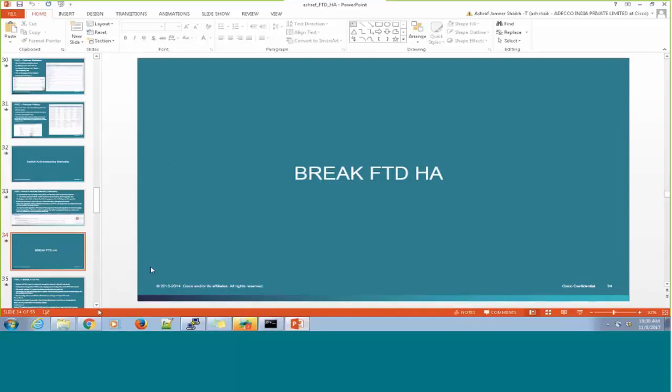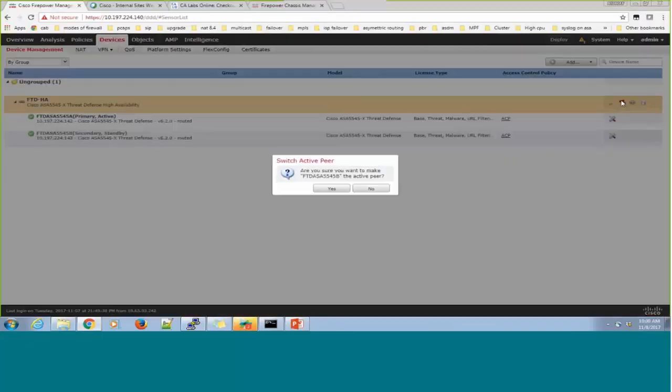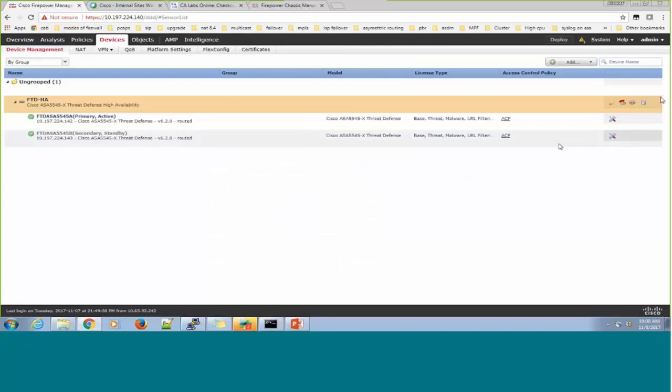So the next option that is present on the FTD HA is to break the HA. Now, what do you mean by break the HA? Breaking an HA is something like, as of now, I don't want to manage those devices as an HA. I want to individually manage them. So this can be done in certain situations.